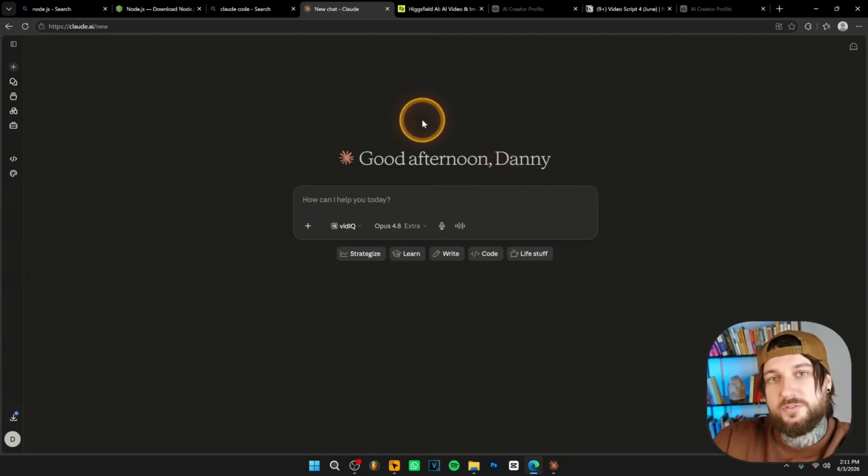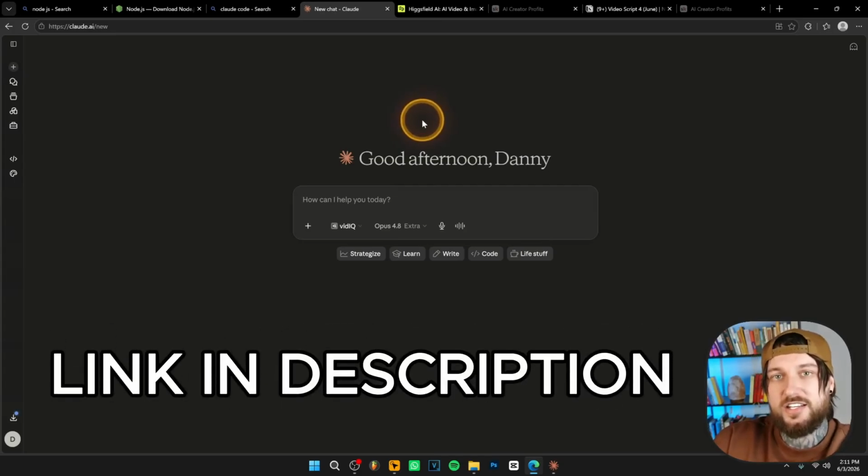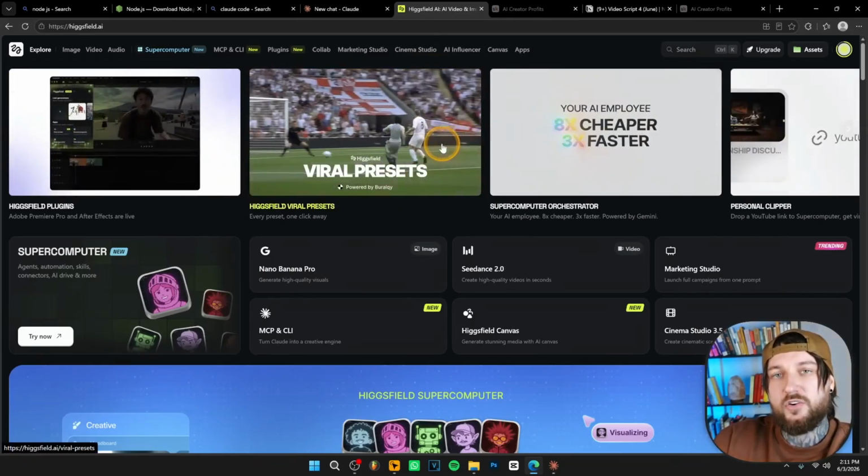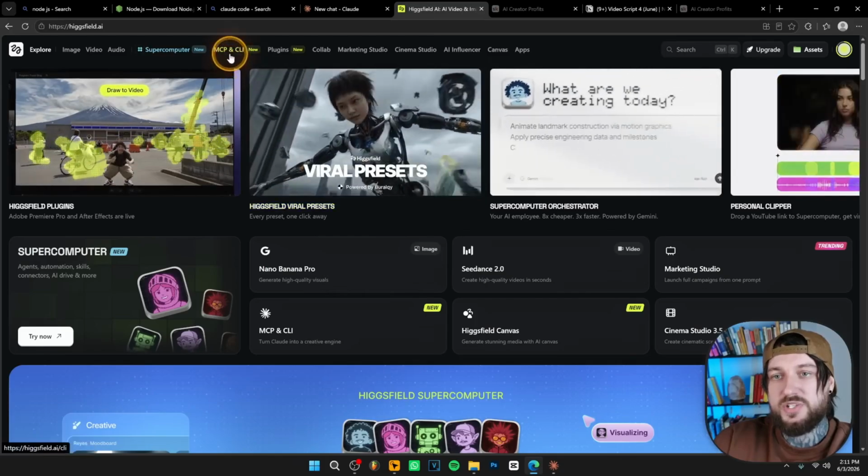Now, the last thing we need for us to be able to automate the process of content creation is the Higgsfield skill for Claude Code. Down in the description, there's going to be a link to Higgsfield. Click on that link and it should send you to this website over here. Once you are on this website, click over here to the top left where it says MCP and CLI.